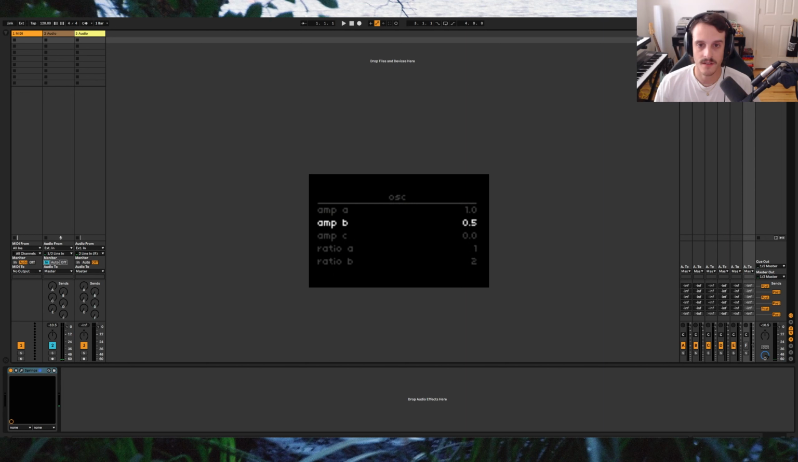The oscillator section is pretty extensive. Here we can change the volume of the 3 oscillators, the ratios of the 3 oscillators, and control the routing. Like I said before, by default, A and B are carrier waves and C is a modulator, but here we can assign A, B, or C to carriers or modulators and control which oscillator is modulating which.